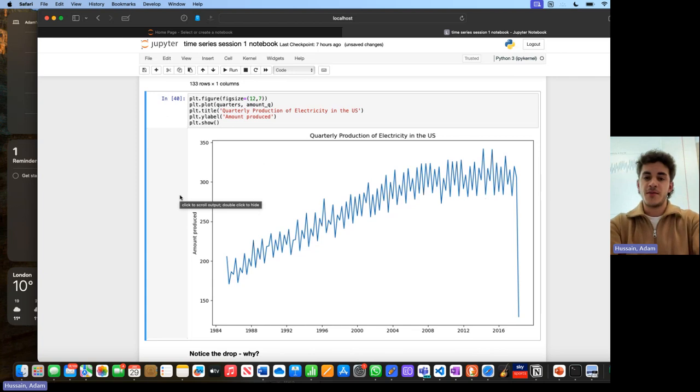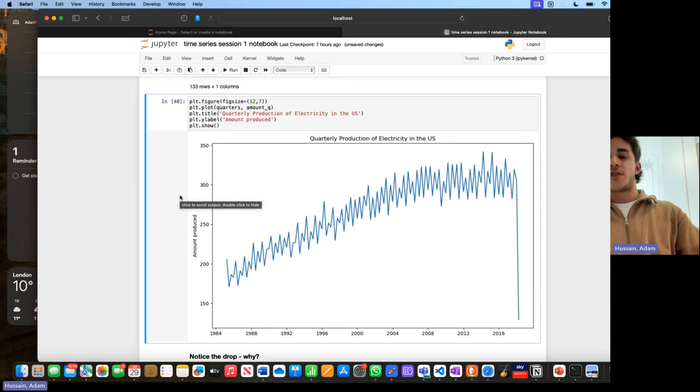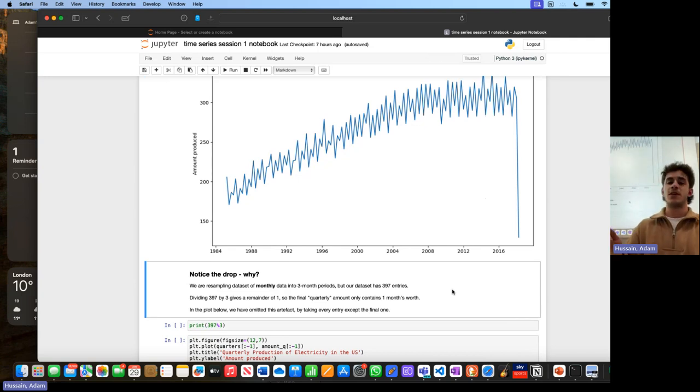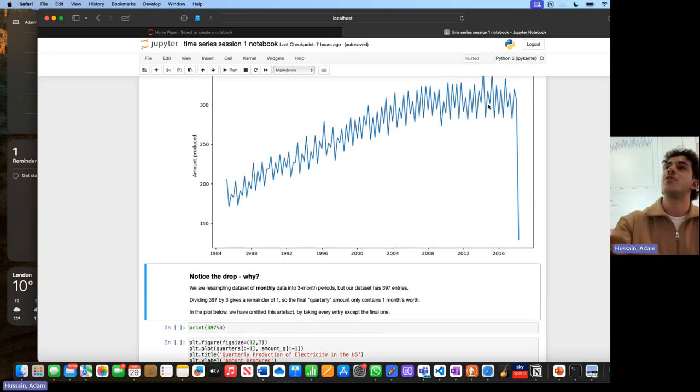And it seems like we've run into a problem here. So this is indeed the quarterly production of electricity in the US. But does anyone think there actually was a massive drop in the final quarter? No, there wasn't. So this is something to look out for, because what we've done is we've resampled monthly data into quarterly data, so we're grouping it into periods of 3 months, but we don't have a multiple of three columns. So what's actually happened is the final resampled data point only contains one data point. So it contains 1 month's worth of electricity production for what's meant to be, and what it's being compared to, other 3 month periods.